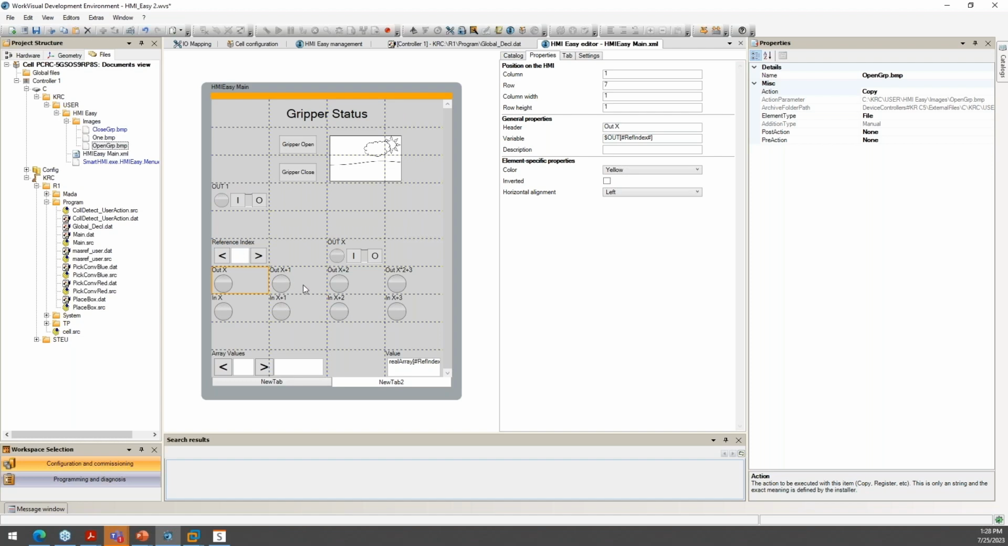You can have math in here. This one says reference index plus 1, reference index plus 2, or you can say reference index times 2 plus 3. So if the reference index is 2, this becomes 7. So it will show the status of the output 7 in this display. Same thing for the inputs. The only thing that changes is this is an in instead of an out. This one, index plus 1, plus 2, and plus 3.